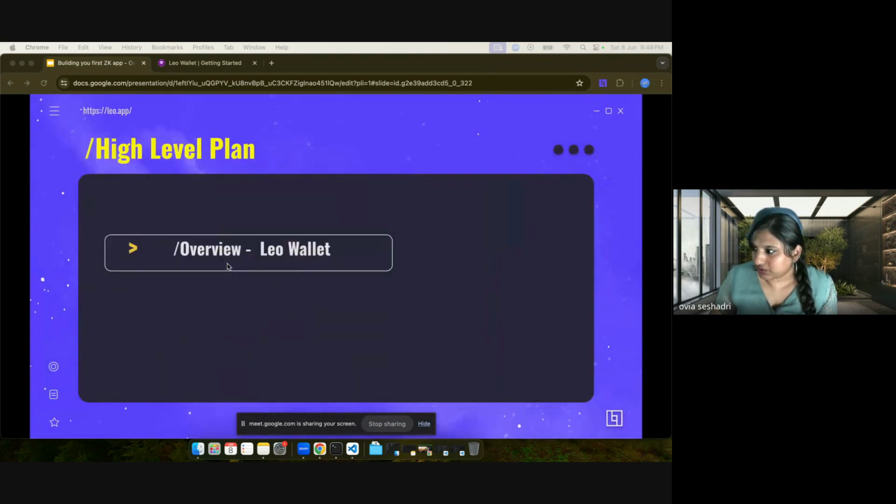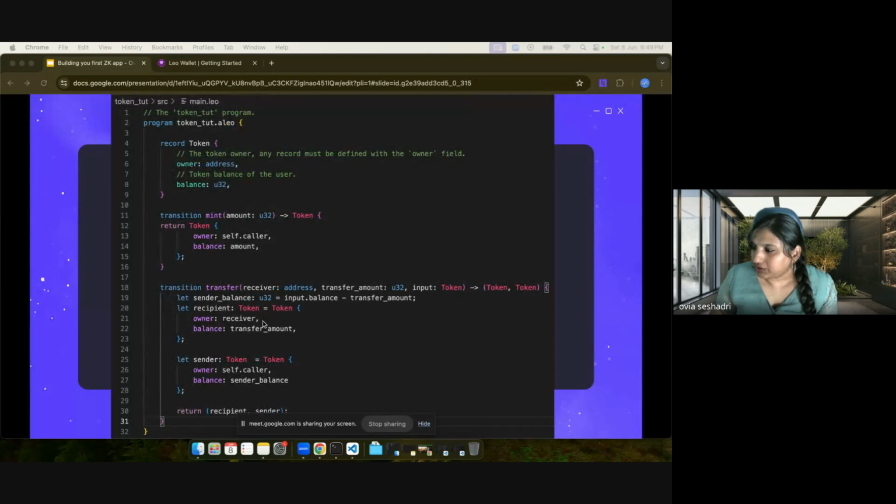Oh, oops, sorry. Yeah. So now the transfer would be just as simple. You would have to take an input record, the receiver's address, and the amount that you want to transfer. And then you need to burn that input record and create two separate records, one to return back to the owner the balance, and one to give the receiver his new token balance, right? That's exactly what is happening here. You have a sender balance.